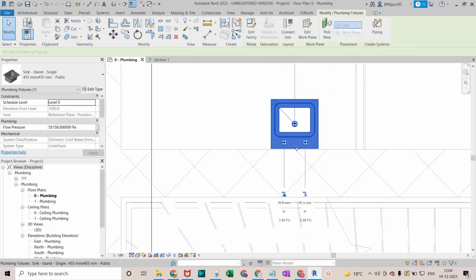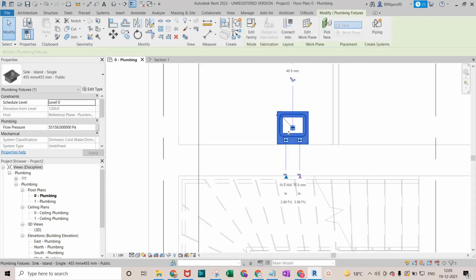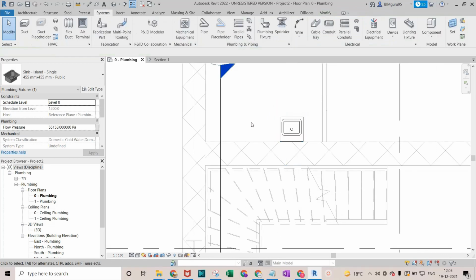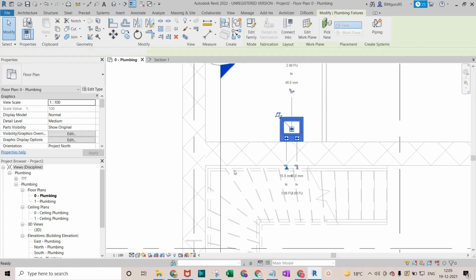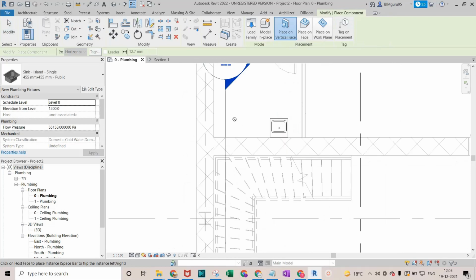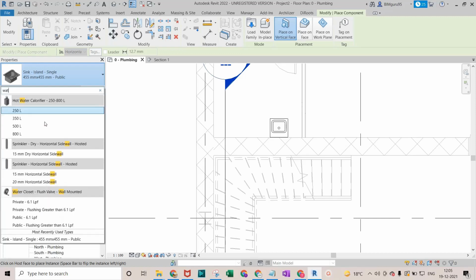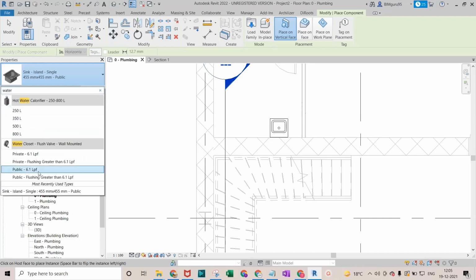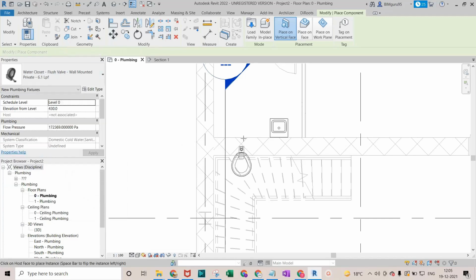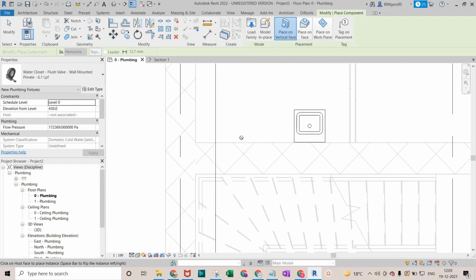You can see these are water supply connectors. This is the drain connector, and it's placed. Now similarly, I want to place a drainage toilet, what we can say WC, right there. So I'll click on that one and go for water closet. There are a lot of families, but I'll select this one, Private 6.1 LPF, that is liters per flush. So I'll place it somewhere else.